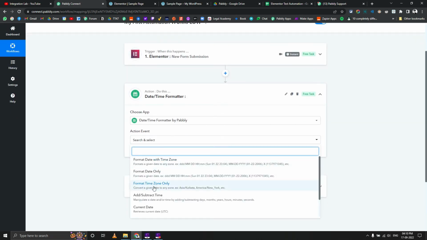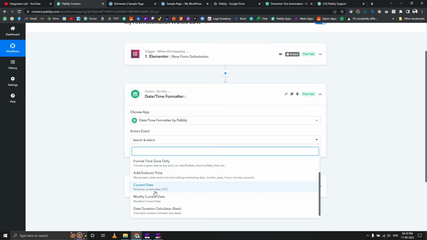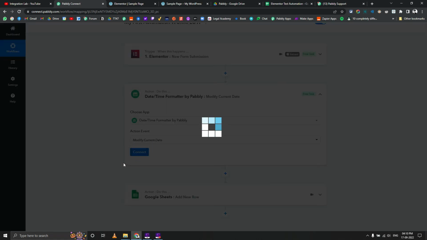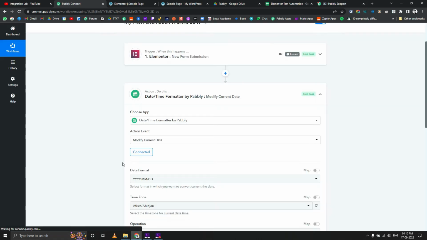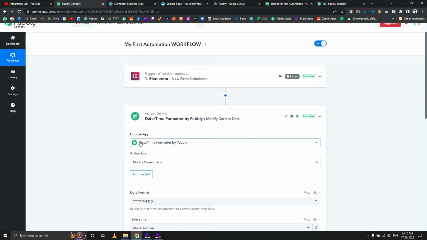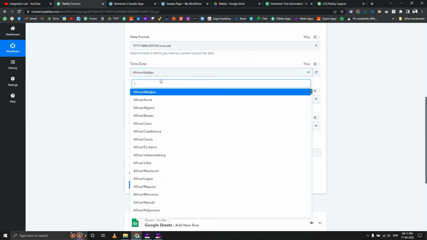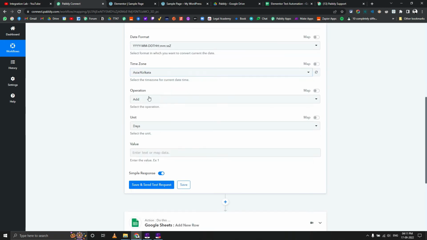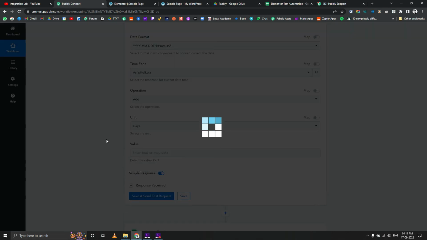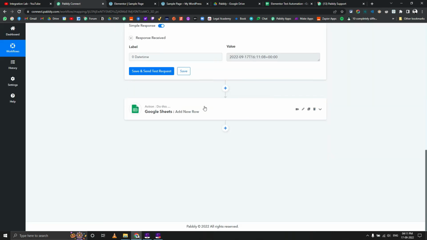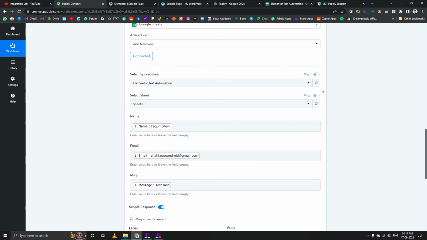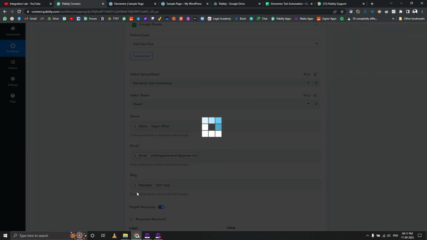You can choose here modify current date, click on connect, right? It is an internal module and it is a totally free task, right? So you can choose your date format, you can choose your time zone. Let's suppose my time zone is this Kolkata and I get my particular time. Now I can just click on this thing after adding a new column in Google Sheet and it will fetch the new columns in here.